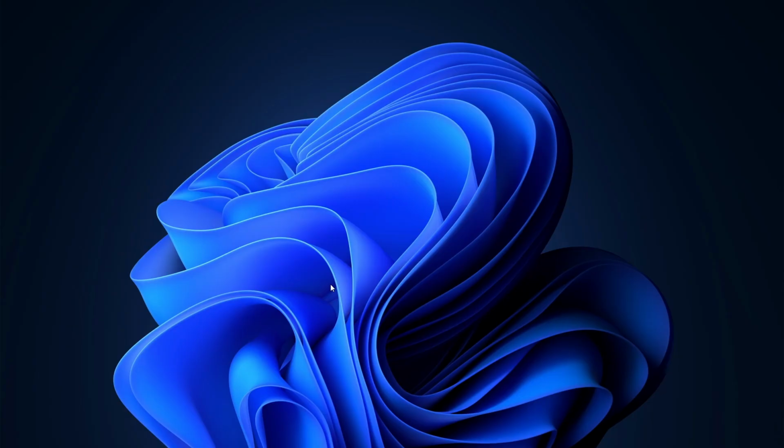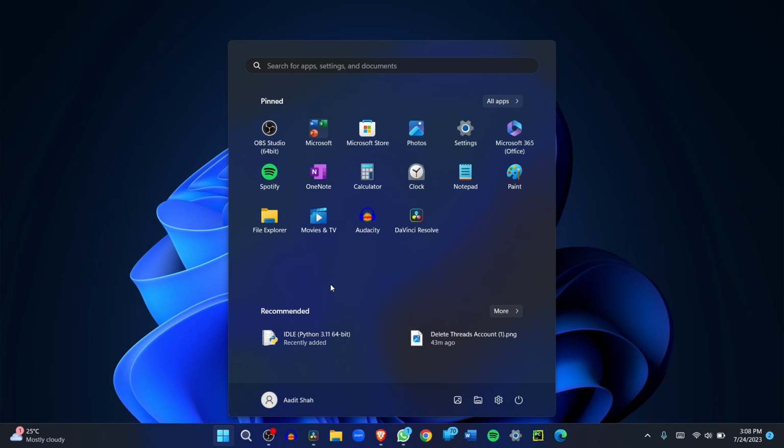So now I've come to my laptop and I'll have to go to the File Explorer. Just click on the Start menu and search for File Explorer.